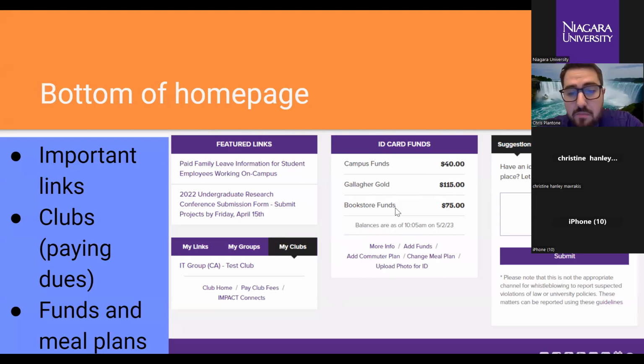We also have funds and meal plans. So that's right in the middle. We have this ID card funds. That can be used at Tim Hortons or at the bookstore. So whether you're putting money on or one of your parents is, this is where you would upload that information and maybe get to know where you can spend it as well.